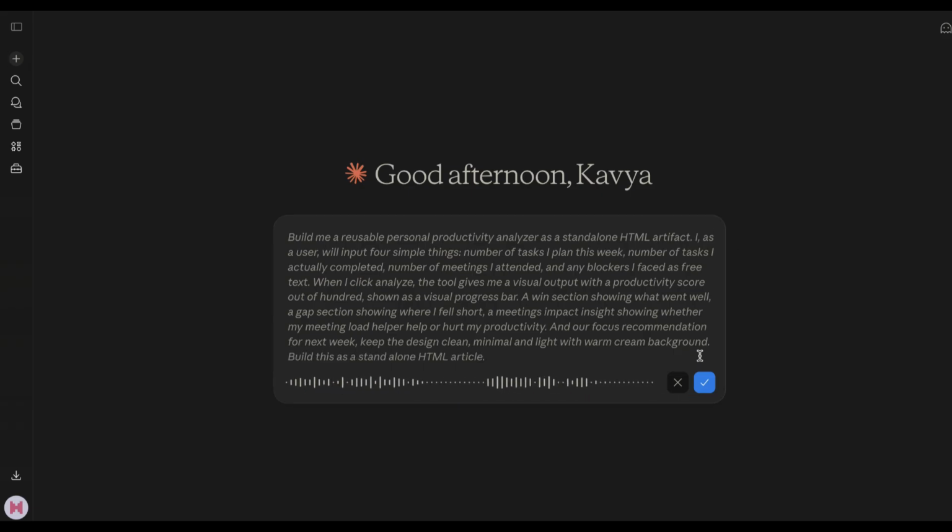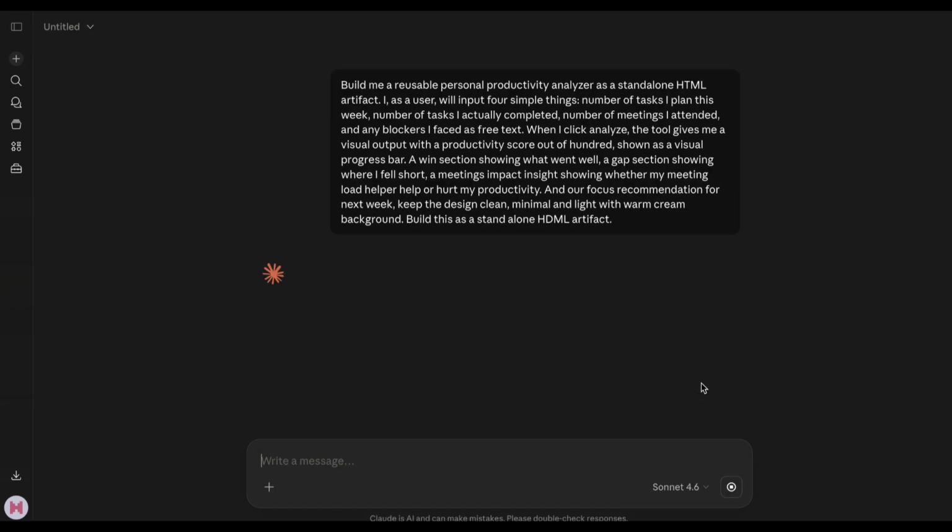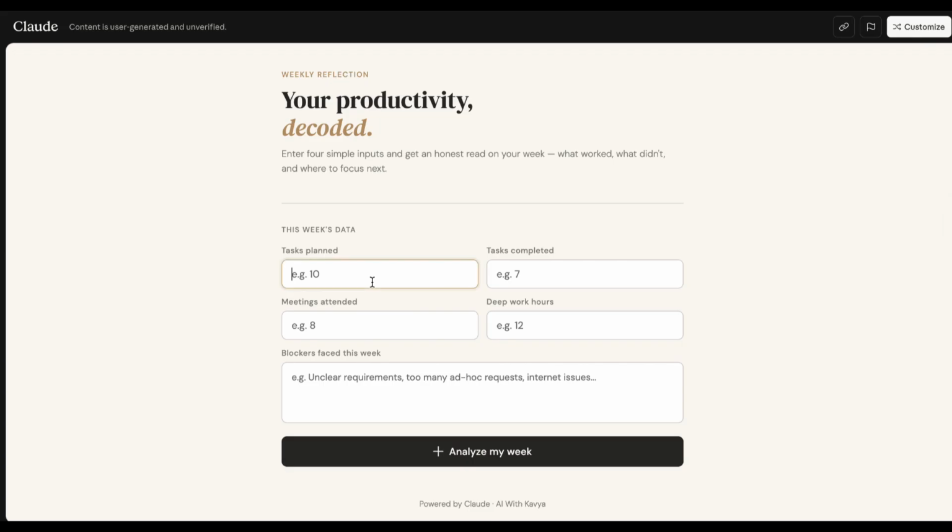And the tool must also include a wins section, a gap section, and based on the inputs I have provided, if there is any other insight that it can provide, it can go ahead and give it to me. Time to test this one too. So I'm adding in all the details and also the blockers I faced. Let us see how it is going to give us the insights.